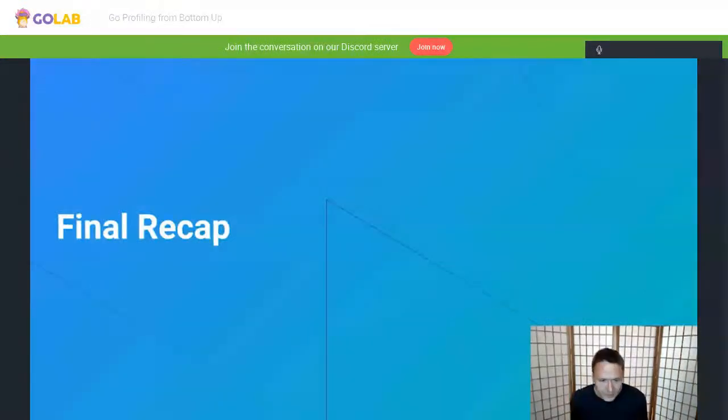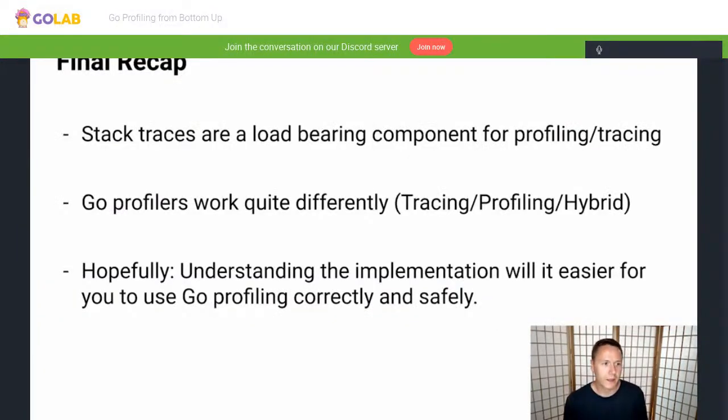So that concludes this presentation, but we've got time for a final small recap. The default small recap is that stack traces are a load-bearing component for profiling and tracing, and understanding how they are created can help you use tools better, choose which tools to use, etc. Different Go profilers work quite differently using tracing techniques, profiling techniques, and kind of hybrids between the two of them. And my hope is that understanding these implementations will make it easier for you to use Go profiling correctly and safely in the future.